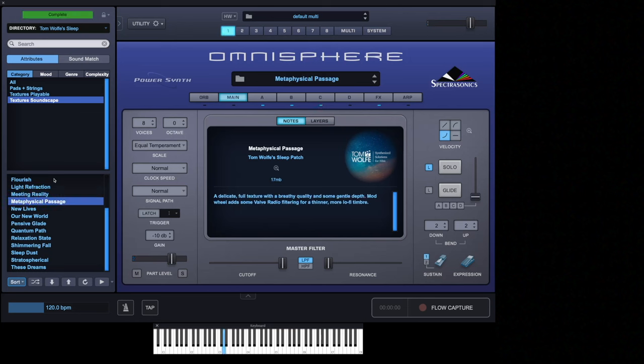Great for spot effects between each section you're playing with these sweeps. This is more of a bed. Move the mod wheel. Make it thicker and thinner by doing that.